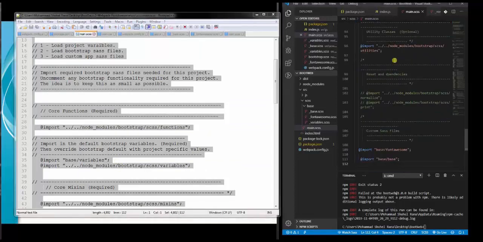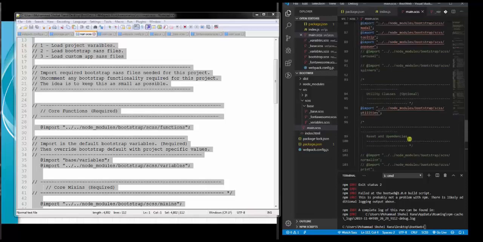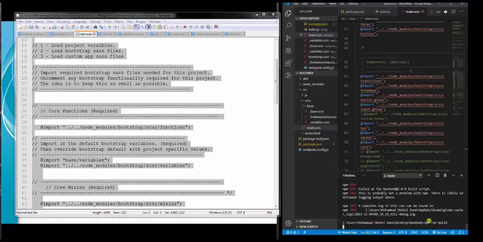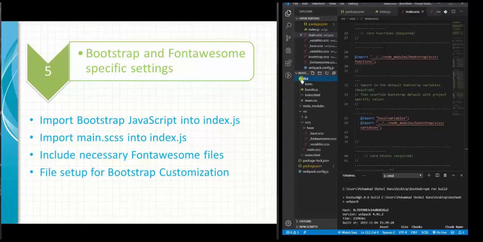Ctrl V. Now our path is right, and I'm going to Fontawesome base, then variables base Fontawesome. Okay, correct. Okay, don't worry. And now let's get back to work. npm run build, enter. Okay, here we go. Look, there is a folder dist, and within this dist we have index.html, main.scss, bundle.js, and fonts folder.